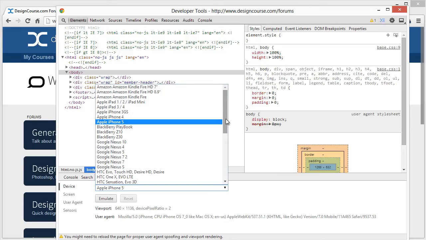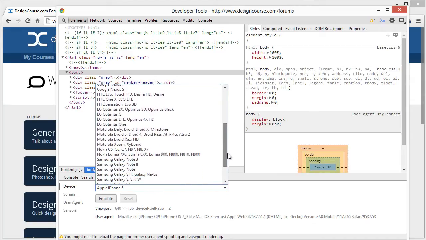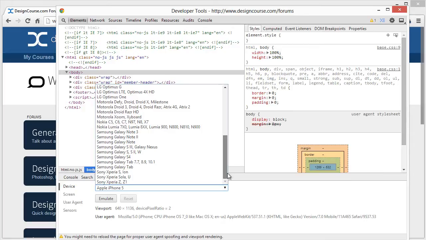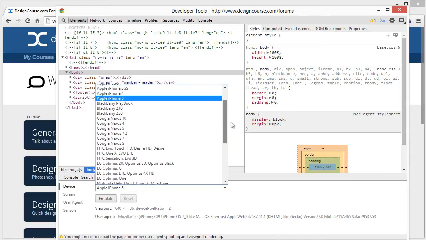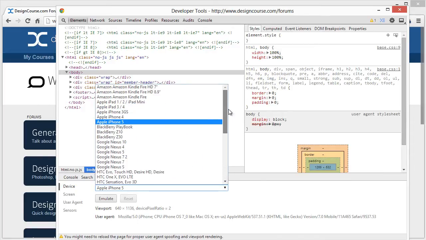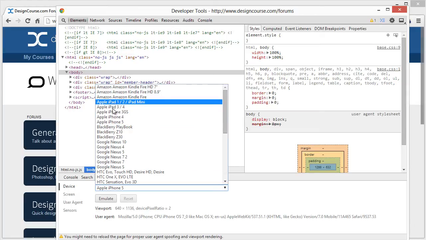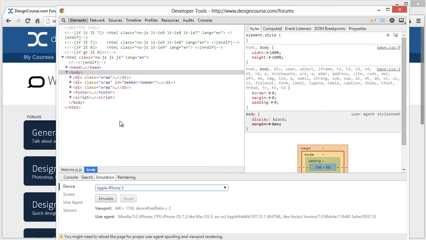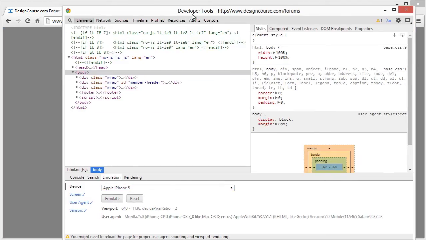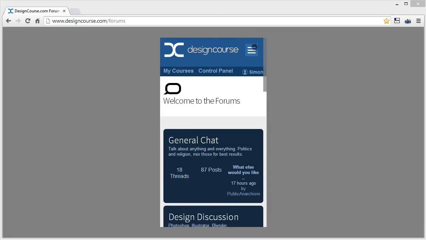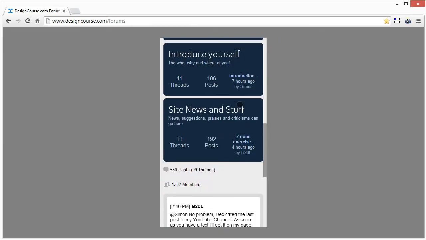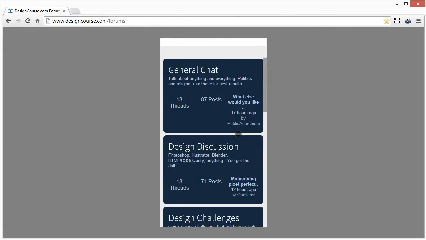So Apple products, you have Google, a lot of smartphones from different carriers or companies, and even the tablets and the iPads. If I click on iPhone 5, I want to see what this forum page on my site looks like on an iPhone 5, and click on emulate. While we move this over off screen, we now have basically an emulation of the iPhone 5 and what my site looks like on this specific device.